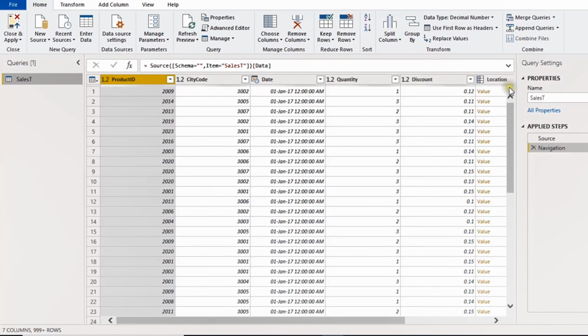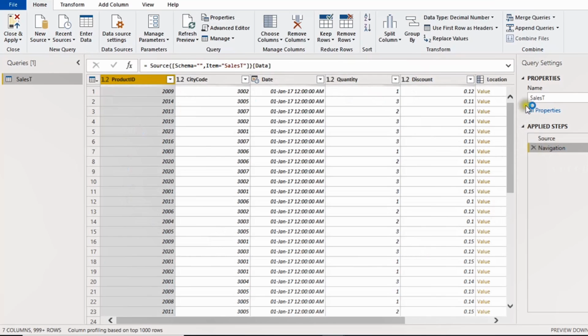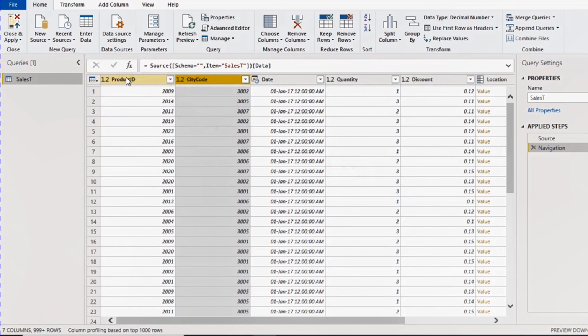So on the right hand side, the query settings, the applied steps, I have the source, which is the Access database, then the navigation, the data I selected for the sales T. On the left hand side, I have the query names, and in the middle, I have all the data or preview of the data.